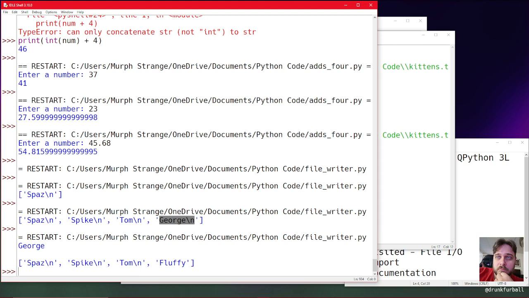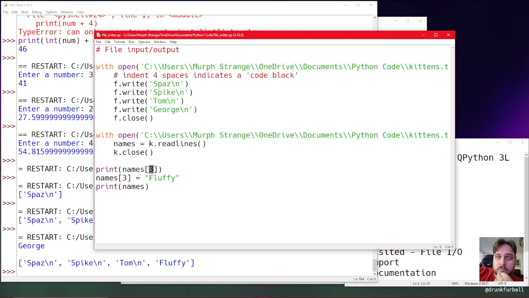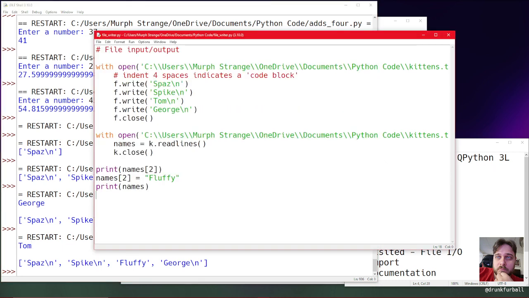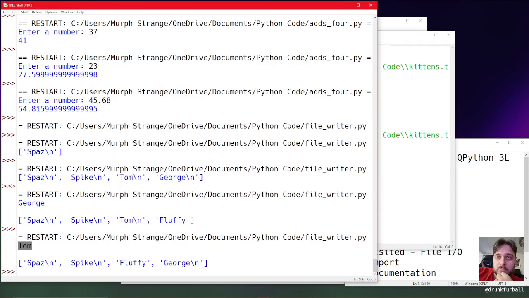Whoops. So then I screwed it up by targeting the wrong one. Thankfully, though, I didn't write those changes back to the file. So let's try that again, because we wanted to change Tom to Fluffy. So, as you can see here, Tom, without the special symbols at the end. It's just printing out the one, also without the brackets. Why? Because we're referencing that element directly, so it's just giving us what's stored there.